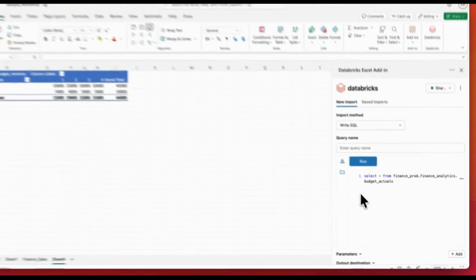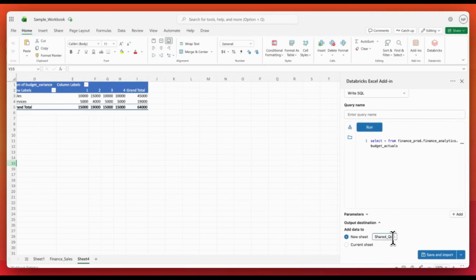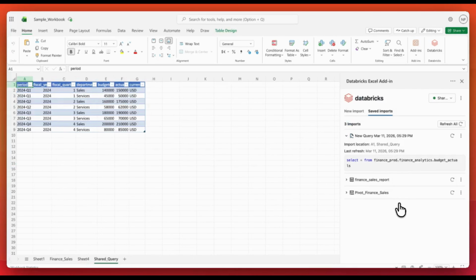This query is already written and tested. I'm just running it. Now, I'm going to set my output destination to a new sheet with a new title, and we have a governed pre-built query with no SQL required from my end. Let's save and import this. Now I have 3 imports in this workbook: the flat budget table, the metric view pivot, and the shared SQL query. To pull the latest data across all of them, I just click on Refresh All. One click and everything updates from Databricks simultaneously.